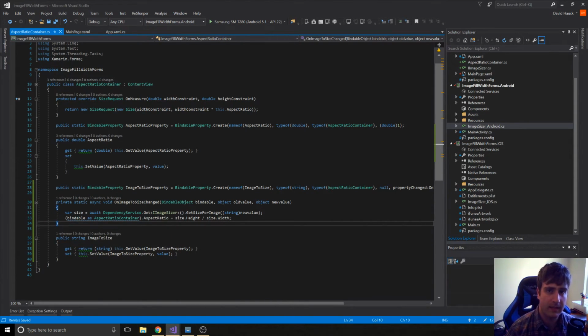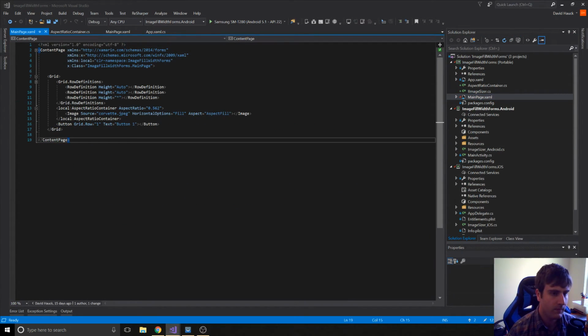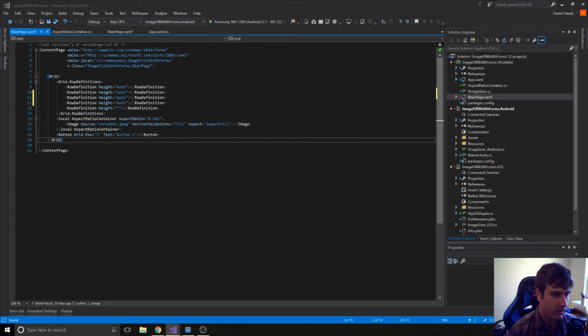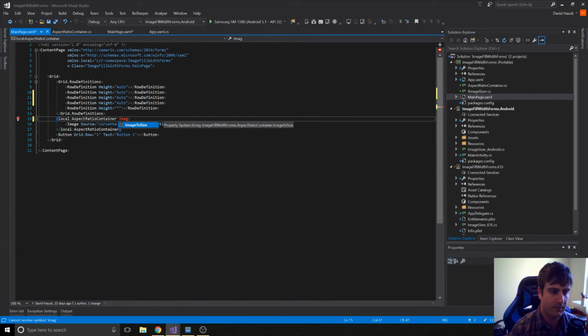And just like that, we have a program that should be able to, we should be able to give this aspect ratio our image, and it should be able to figure out the aspect ratio for us. So let's test it out. First we're going to have two images in here. We're going to have one that's loaded locally here and one that's loaded from the internet. So instead of having an aspect ratio, we're just going to use the image to size property.